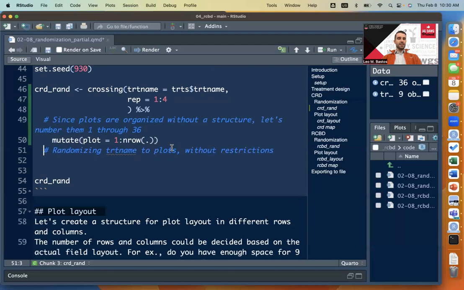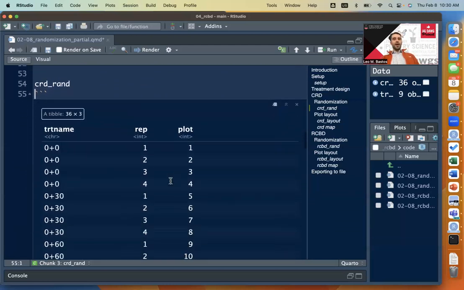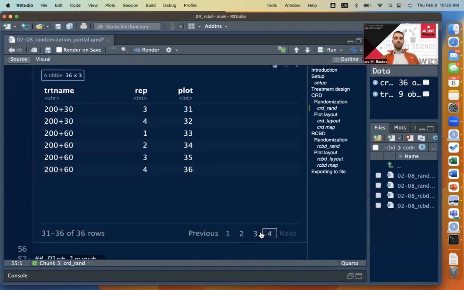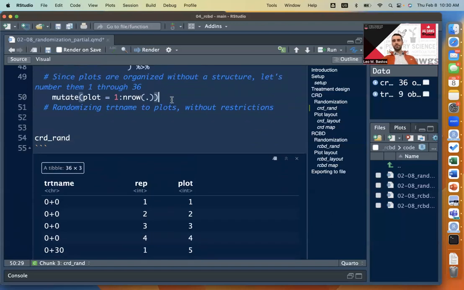So if we run that and we print it, now we have this column called plot that's running from 1 all the way to 36, right? So you can think of this as being your plot number that you are assigning to the treatments. Of course, until this point, this plot number has not been assigned randomly, right? It's just following the same sequence as your treatments, which is not what we want. So the next step here is going to be to randomize this.